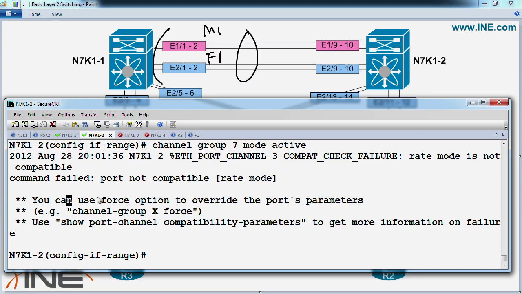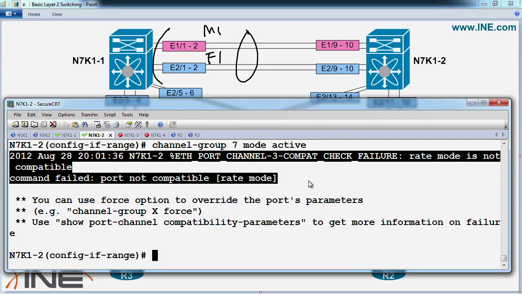No, we can't. So we'll see that there is a feature that runs behind the scenes known as the port channel consistency check for the compatibility parameters. That's basically what it's saying, that the rate mode is not compatible. Basically, the physical cards in this case have different hardware requirements, so they're not allowed to channel in the same group.